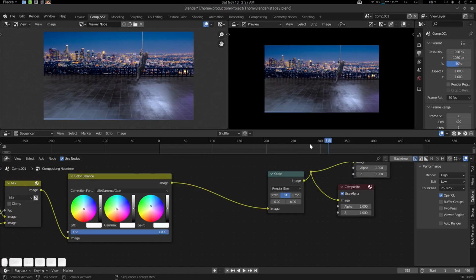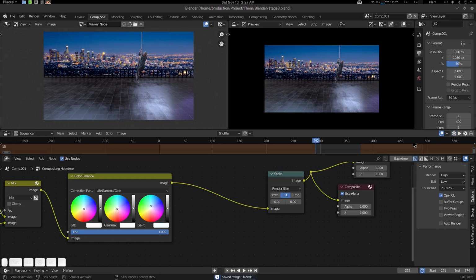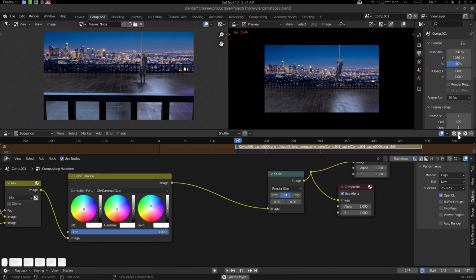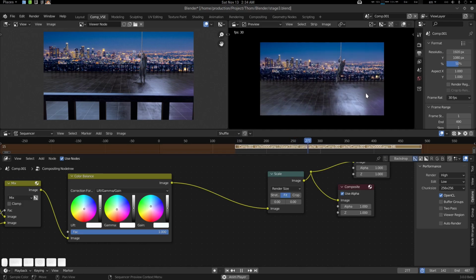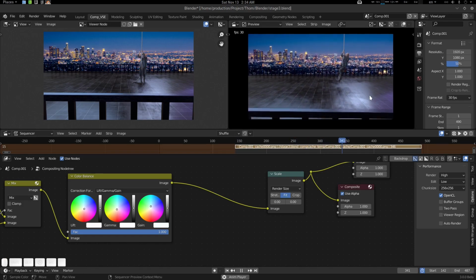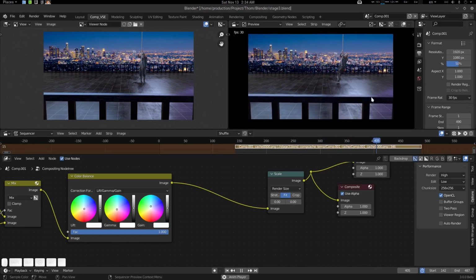All right, and to preview it, what we can do is basically press P here somewhere, and we can just preview it. There we go, and let's see the preview. And here is the preview. Okay, it's kind of like this, and there we go.